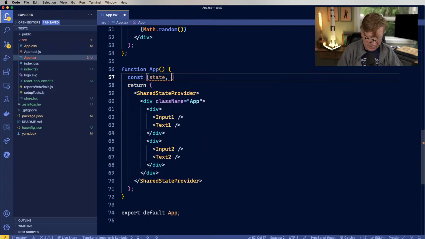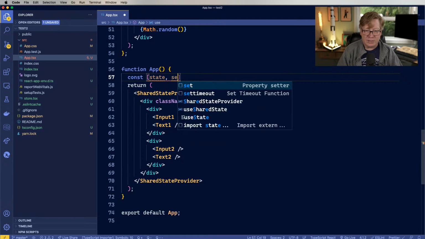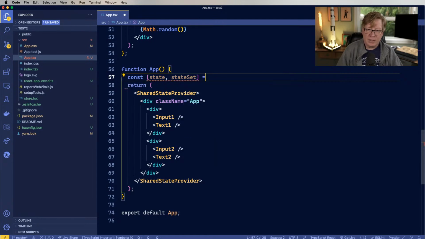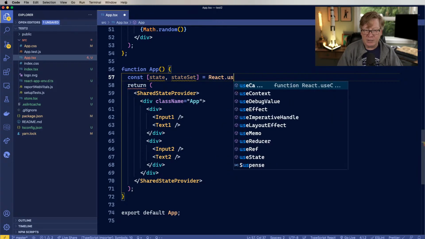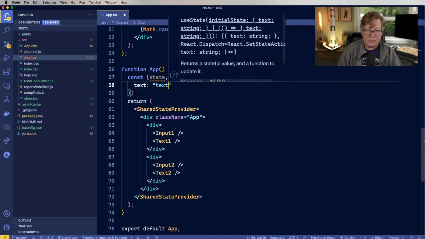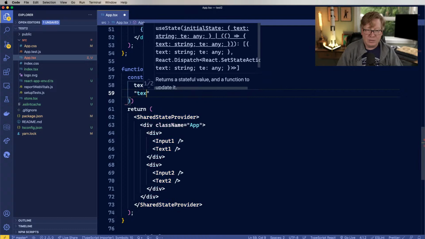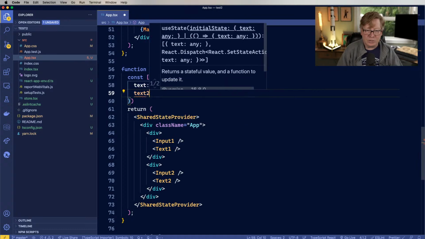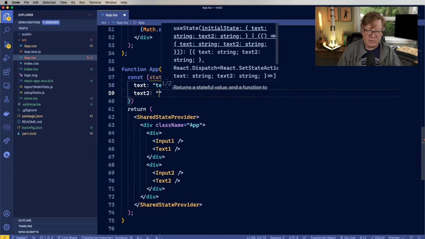We're going to have state, and we're going to have state set, and we're going to have React.useState like that, and it's going to have text1, text2, text2, check.